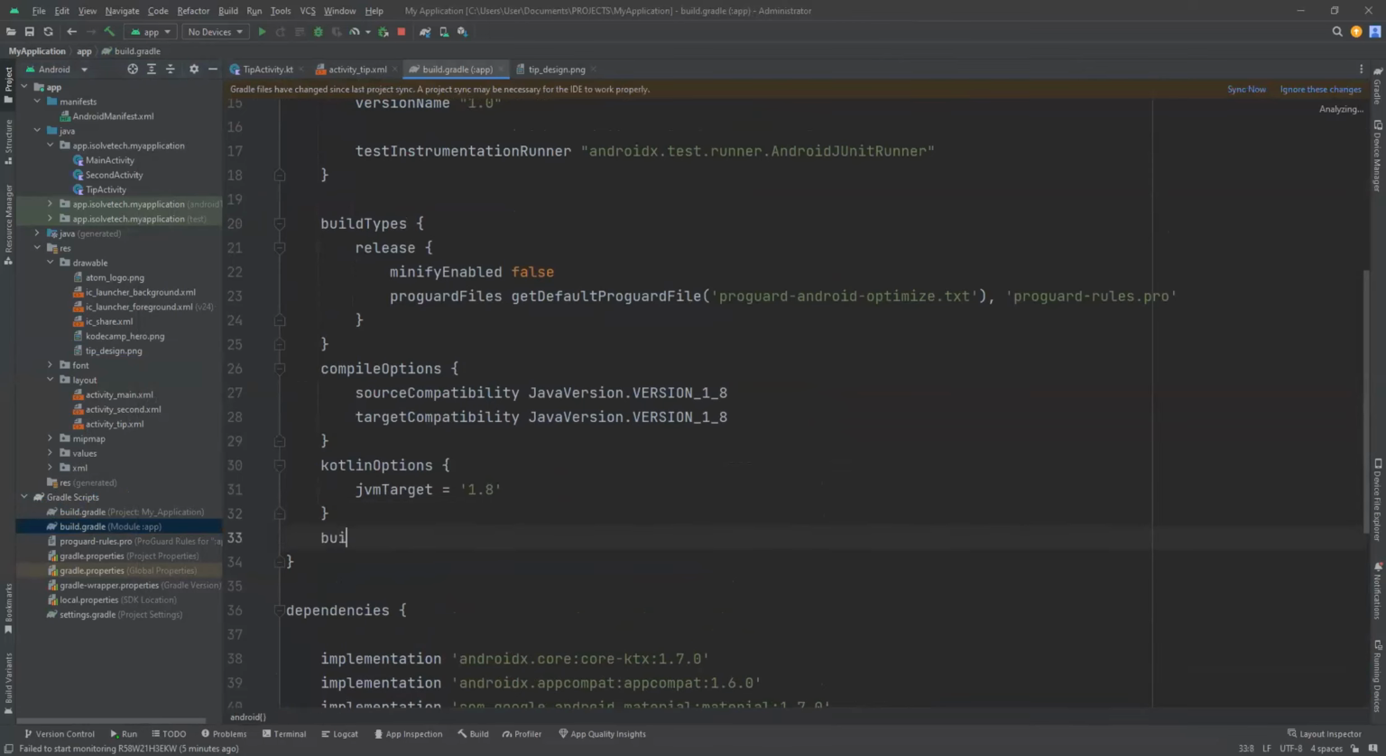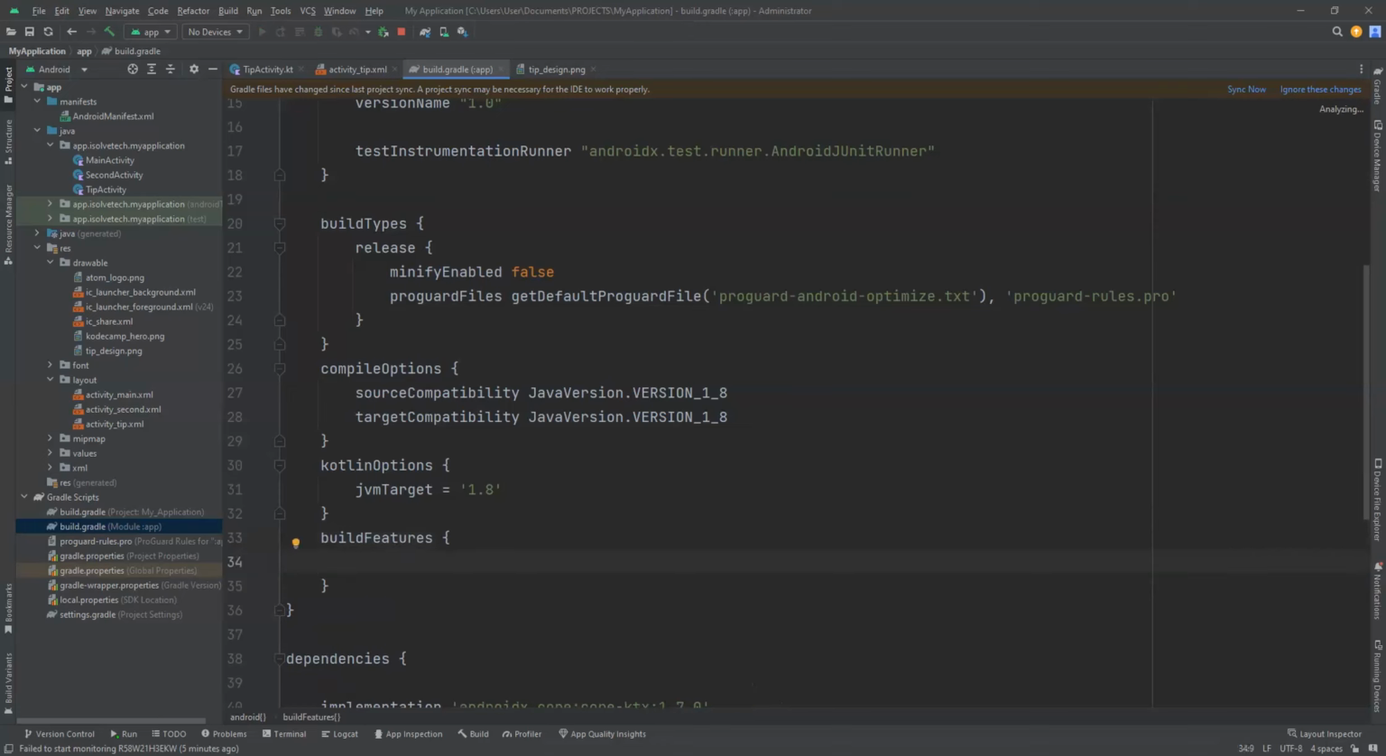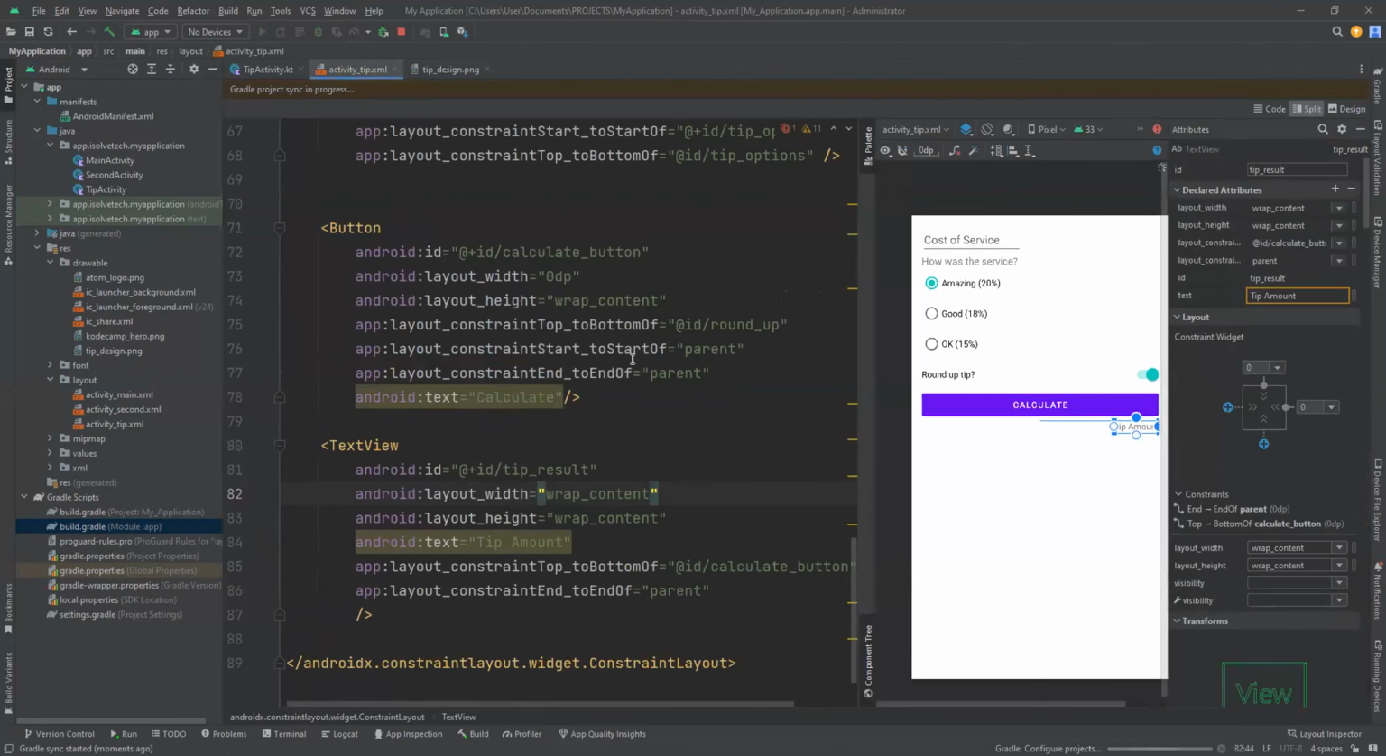buildFeatures. I hope this doesn't take long because I'll need to build it. Then I'm just going to say viewBinding and assign true. So that's just how you set it up. After that, you sync. Whenever you make changes to your Gradle, you must sync. Very important.